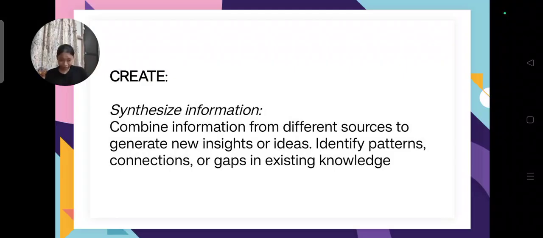So next is the letter C. The first C for the SSCC is Create. I will explain a brief description again. After the search and the sort, this time is the create.